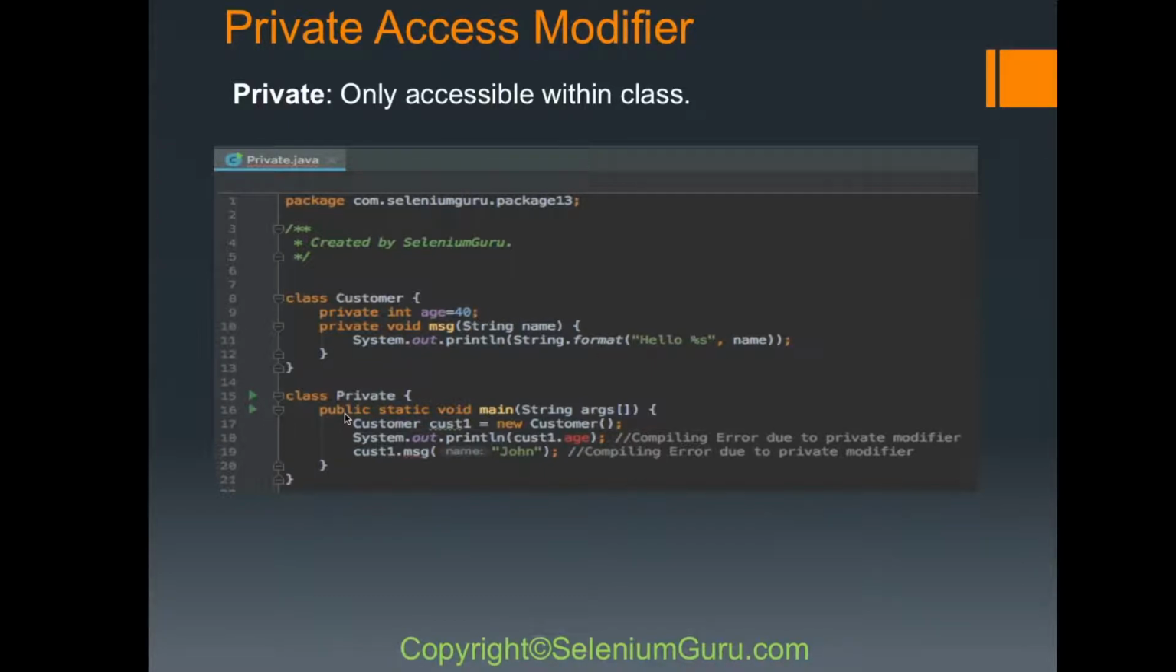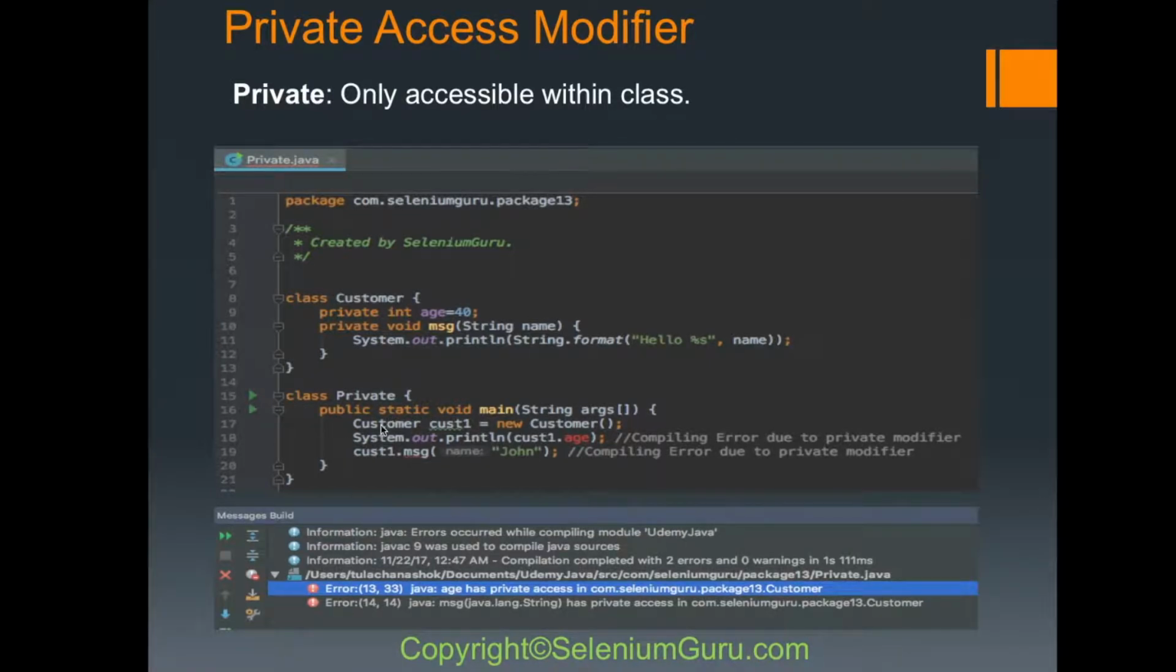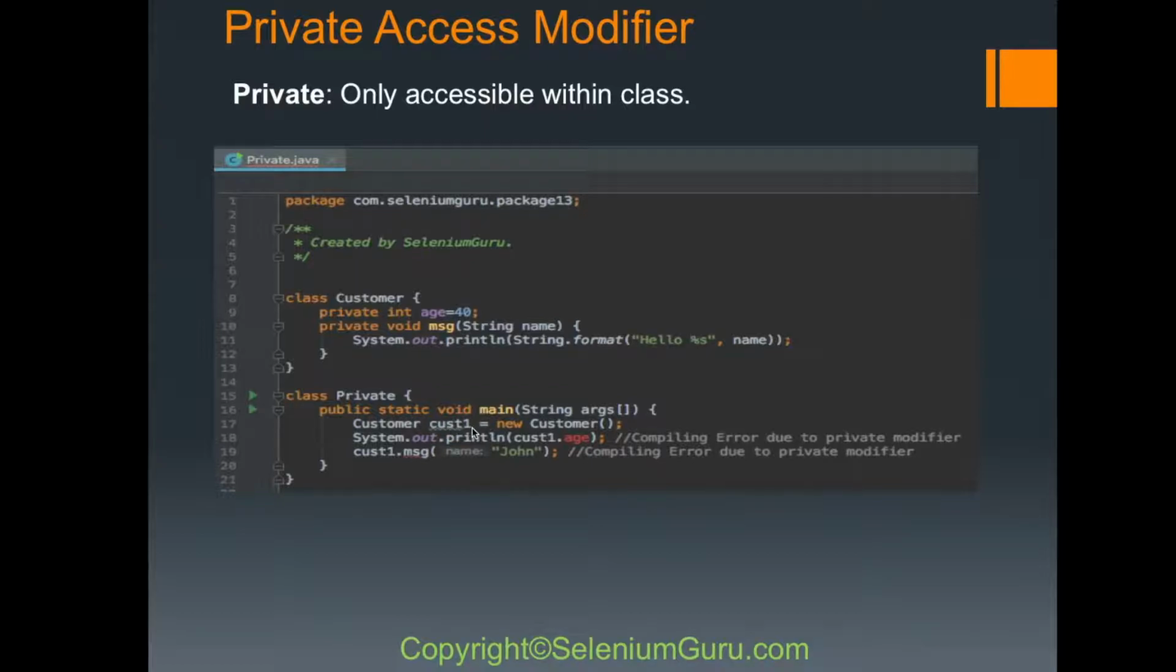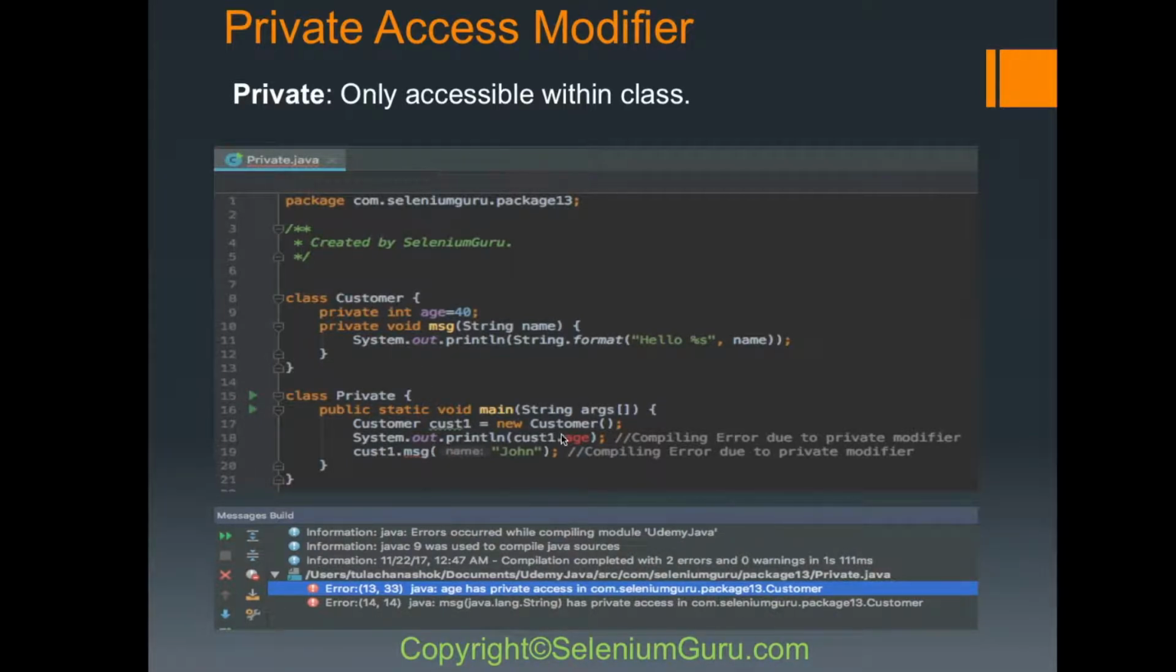So now if I create another class in here, and I have this main method in here, in the same package. I've got this new class and this main method here. And I try to create this customer1, new Customer, and do System.out.println. I'm able to create an object, but I'm not able to access the age variable. I'm not able to access the message method. It's going to throw an error.